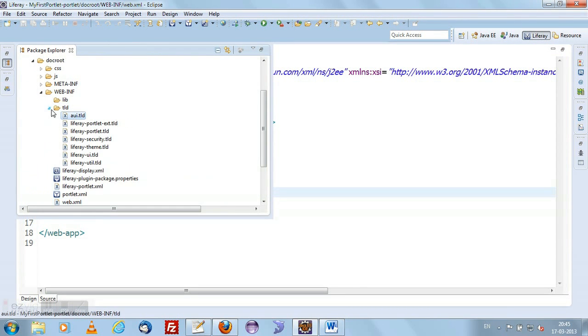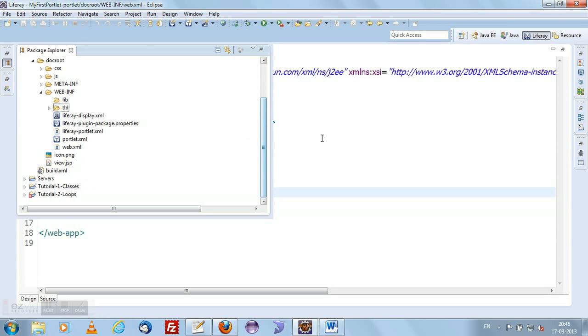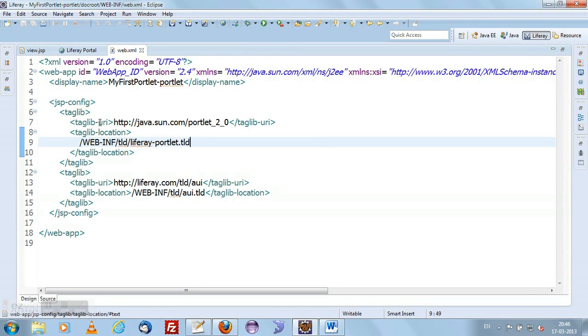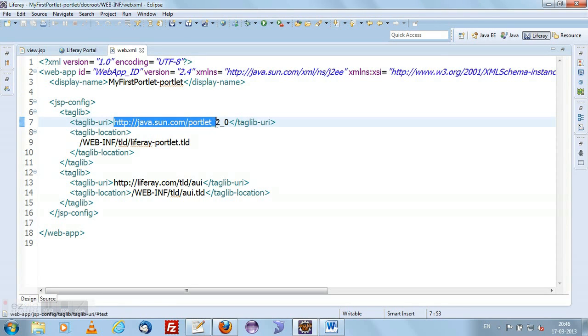That TLD is added in the WEB-INF TLD directory. Here you can see that, and the other thing we are looking into is java.sun.com portlet 2.0. There are two portlet specifications, one is portlet version 1 and the other is portlet version 2, which are JSR 168 and JSR 286. So portlet 2 is JSR 286, the portlet 2 version. That version we are using over here for our portlet description.